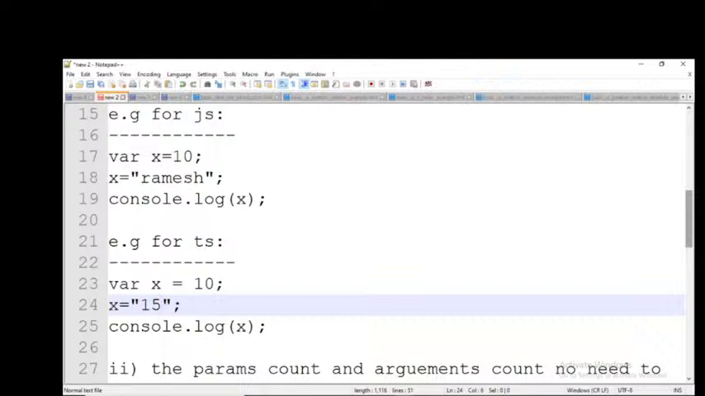Error. Error, sir. Why? Because you are writing a number, but you are writing it in double quotation marks. Since you are writing it in double quotations, this can be treated as a string only. Okay, so that's why you'll get an error.